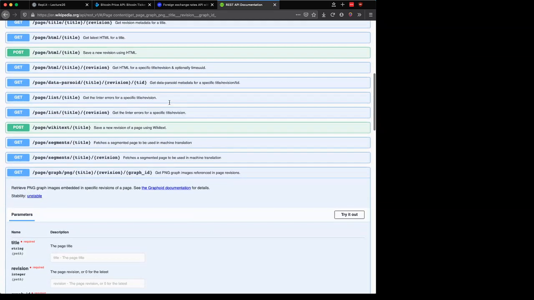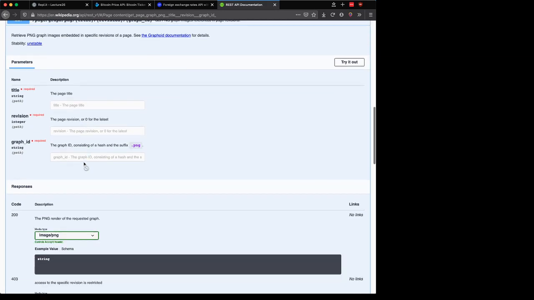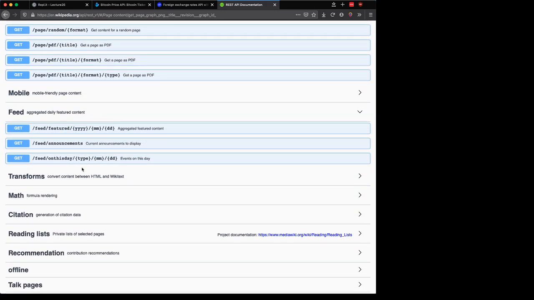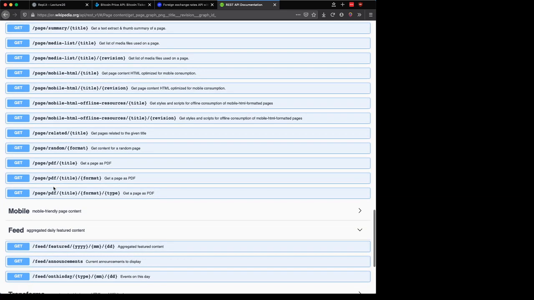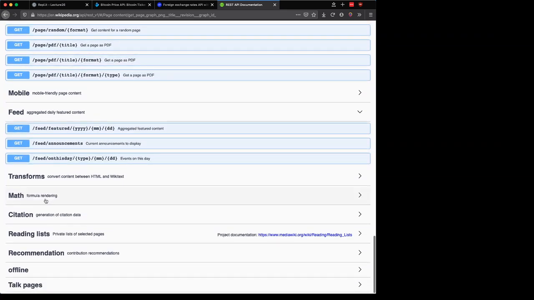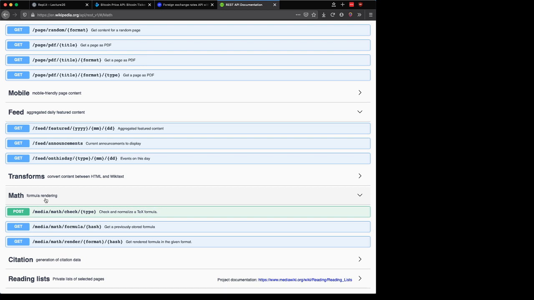If you look, there are lots of different rules here, lots of different standards that we can follow. We can look at how to get a feed for on this day or for announcements. Apparently we can get a page as a PDF. We can do some sort of math rendering, all sorts of different things like this. And the way that you learn how to use it as a programmer is you have to read through it. There's no other answer but to read the documentation, read the API standards.